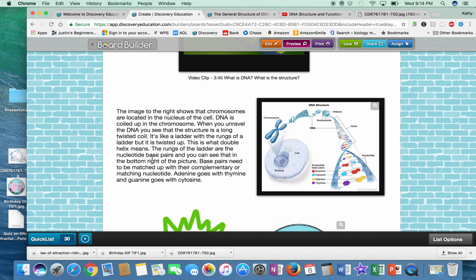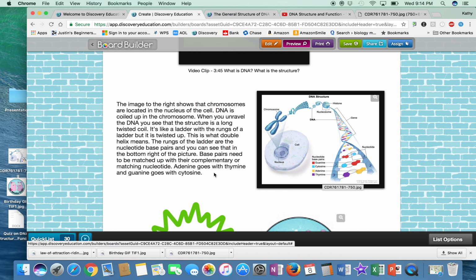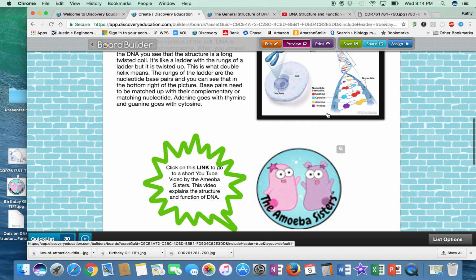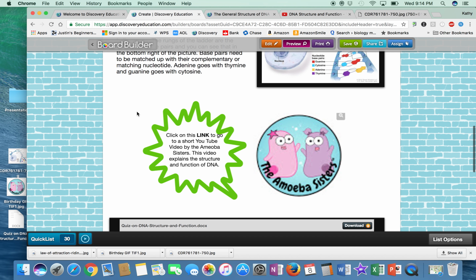The rungs of the ladder are the nucleotide base pairs, and you can see that in the bottom right of the picture, the base pairs need to be matched up with their complementary or matching nucleotide. Looks like I got a little bit of a grammar error here, but sorry. So you have some text, you have a picture. I grabbed this from Google Images. Down here, a little bit more information.